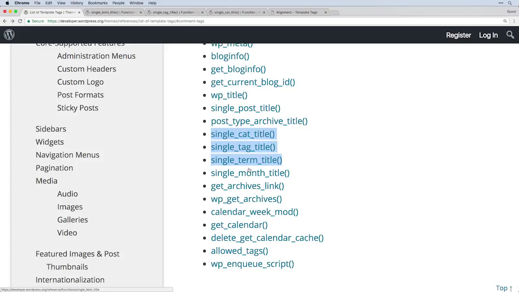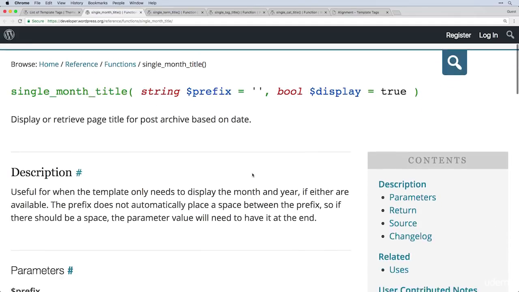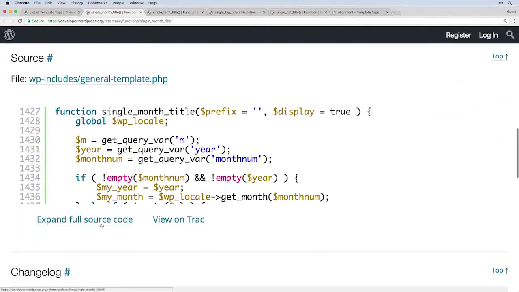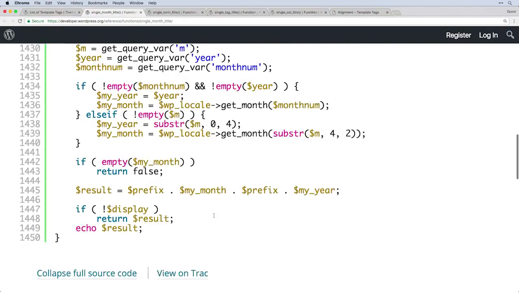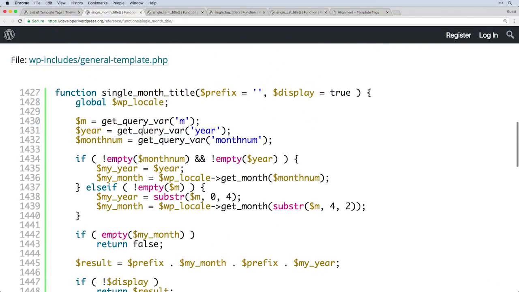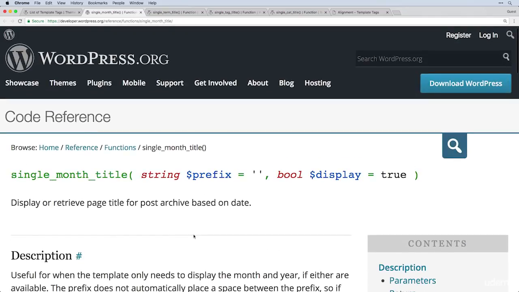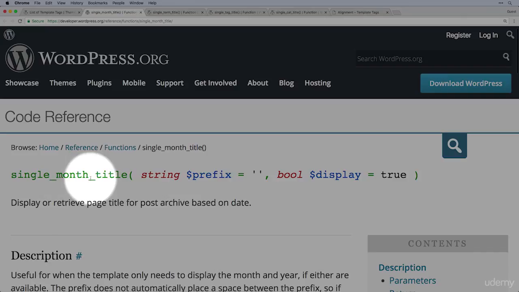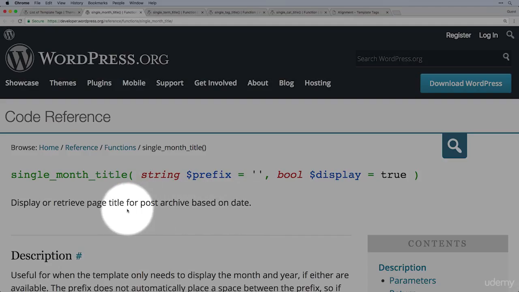Now let's look at one last one, which is single_month_title. And I want to point out, again, that looking at the source code helps. If we were to come down here, we would see, okay, this is doing something different. This is not just calling single_term_title. This is running a whole bunch of date stuff, processing the year, the month, all of that, and returning something different. So you would not want to use this interchangeably, and this is going to help, as it says, on a post archive based on date.